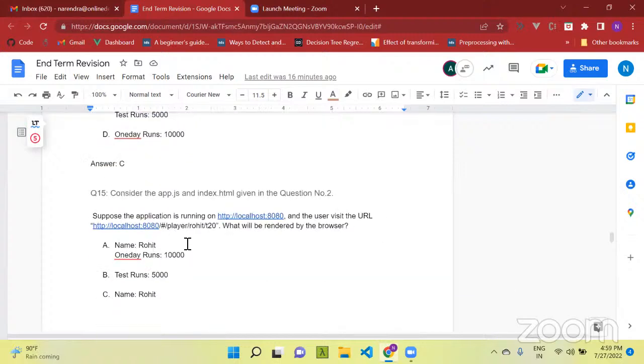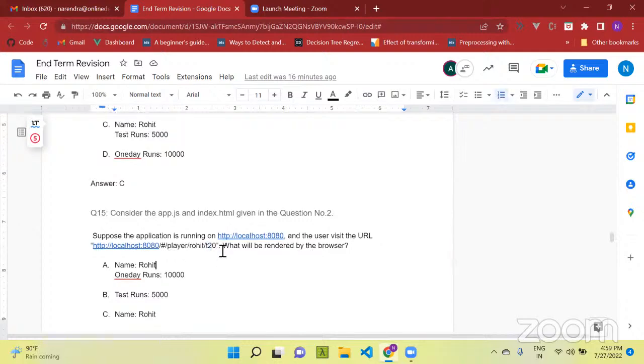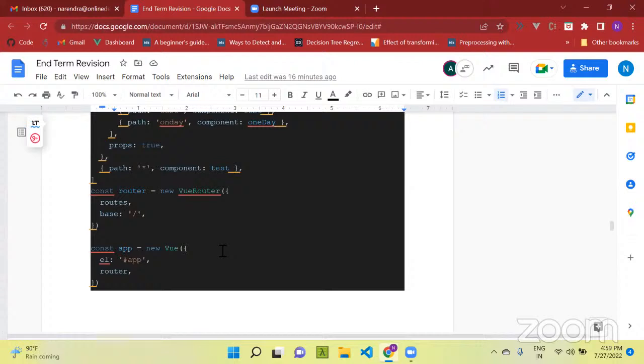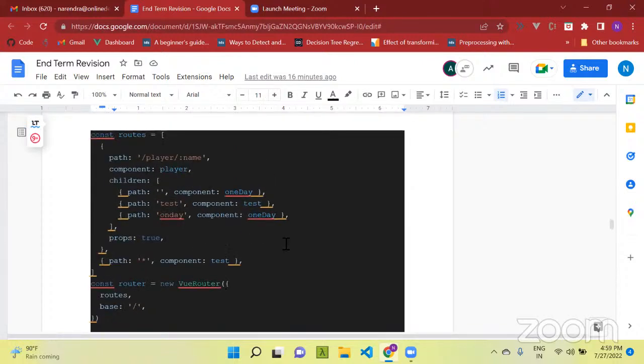Now suppose the application is running and the user visits the URL /player/Rohit and T20. The first thing we'll do is go to this part. We already know the component corresponding to player/Rohit. It is the player component with the name prop Rohit. All we have to do is check the corresponding component for T20. But we don't have anything for T20. So this path will not match. It will go to star. Sir, in star it is test.